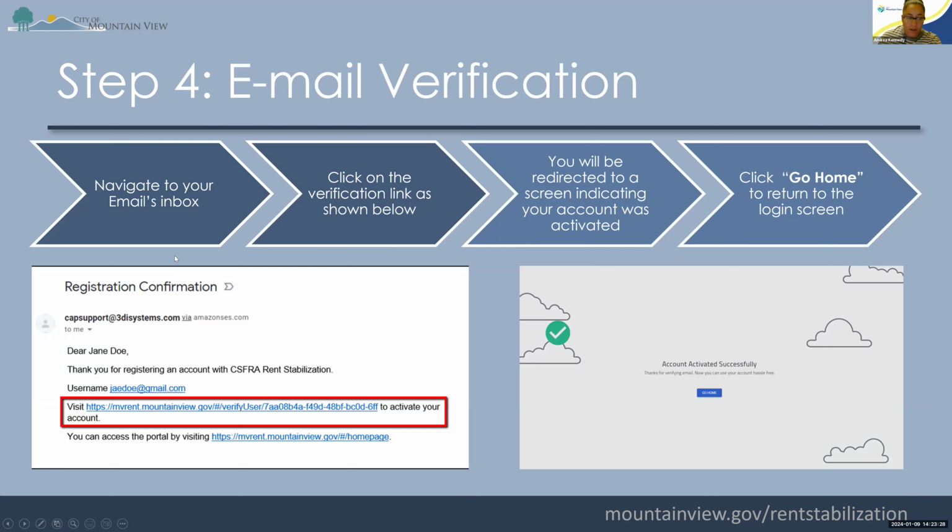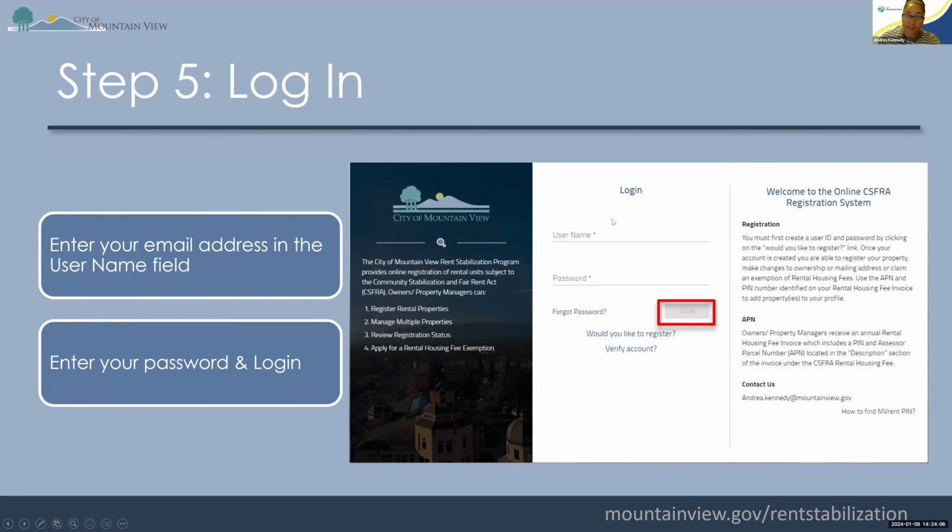You navigate over to your email, so the same email that you just used to create that account. And you'll get an email from capsupport@3disystems.com. It is not junk mail. That is the company that builds our database, 3DI Systems. So this is valid. So you'll go down to the link to activate your account. Once you click that, it will bring you back on the website, and you can just click that go home button, and it'll bring you right back to the front, and you can log in that time.